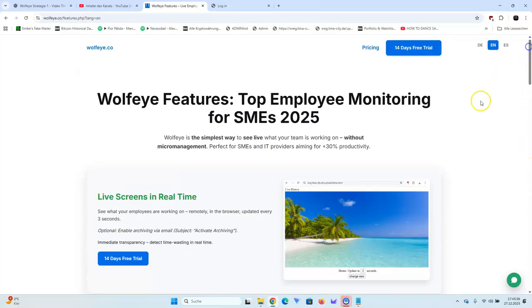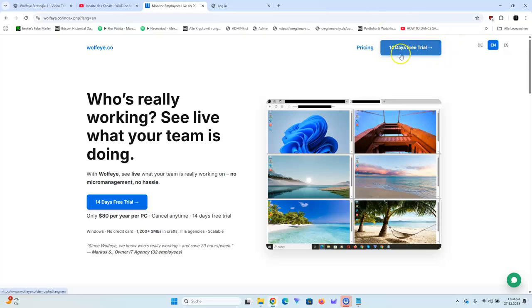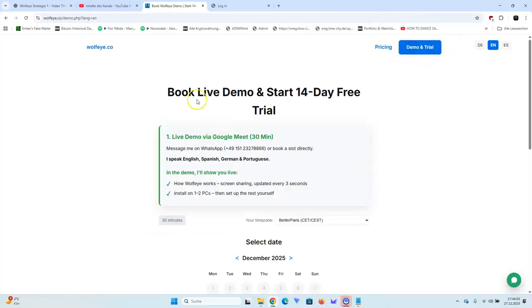If you would like to test it by yourself, come to the website wolfeye.co and click on the 14 days free trial. And here you can book a live demo session. In this live demo session, I will give you the download link, and Wolfeye will already be installed on my computer. It will give you access to my dashboard, so you will see my live screen in real time so that you know exactly what you will get in case you decide that you would like to try it.